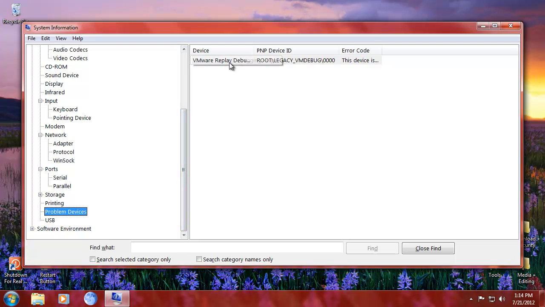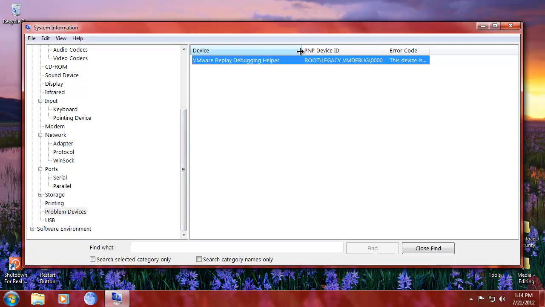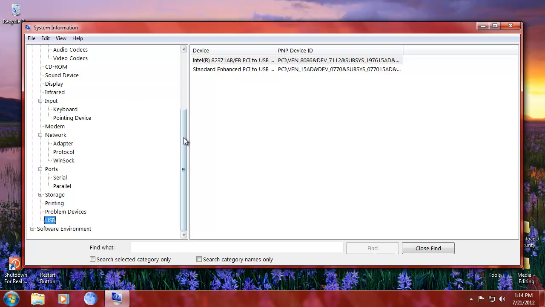So you can see problem devices here. So here is a replay debugging helper. It says this is not present or it's not working properly. So here you can see actually where the problem devices are. You can also see them in your system, no, what's it called? Device Manager. But this is like a one-stop shop for everything, so it's pretty handy.